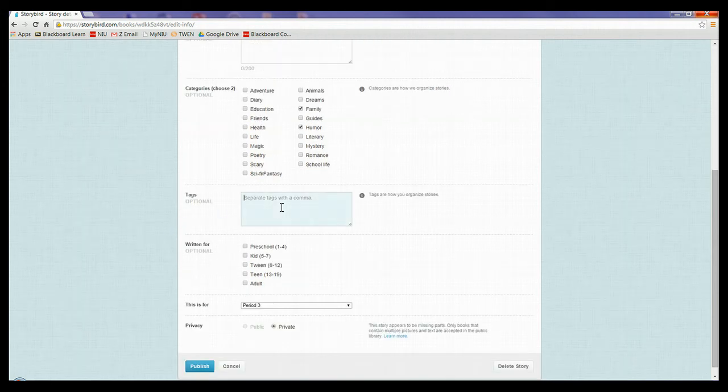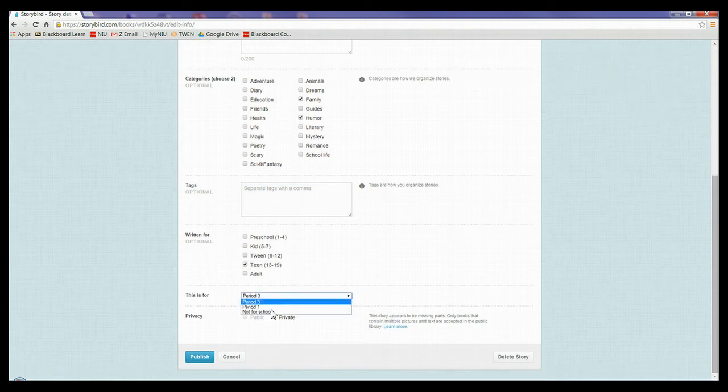You can also add tags, which will allow people to find it easier. And then you can also choose the age range for people that it is appropriate for. So we're just going to go ahead and select teen. And then we can also select the class that we want it for. And then it is automatically private.